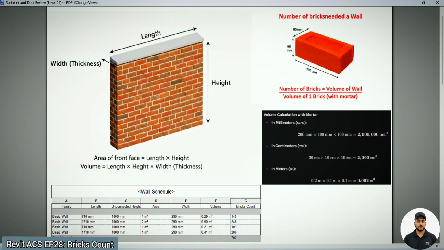Now the next step is that we have to add the bricks count parameter. So how will we add this? First of all, we will understand how the number of bricks is calculated manually. Let's say we have bricks of 90 width, 90 height, and 190 length, which are the most used for construction, and these standard sizes are also available in India. To count the number of bricks required, we have to divide the full volume of the wall by the volume of one brick. The volume of the wall will be divided by the volume of one brick.